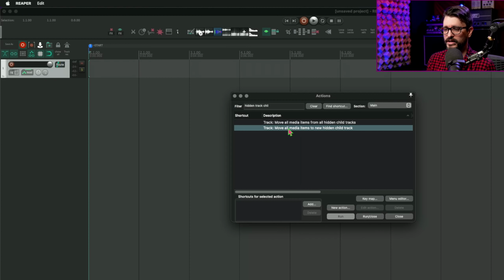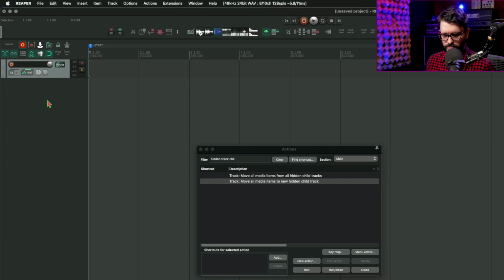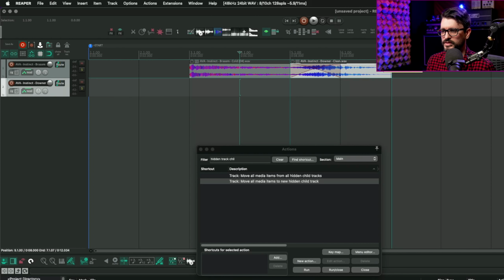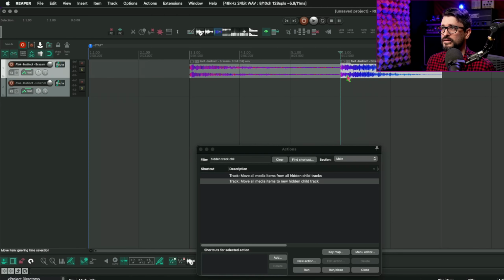Up next, actions to move media items to and from hidden child track. This is two new actions in the action list: move all media items to new hidden child track, and move all media items from all hidden child tracks. Let's bring in some media. I'm just bringing in some random files here. I'll just put these on the same track, and let's mute this first one.